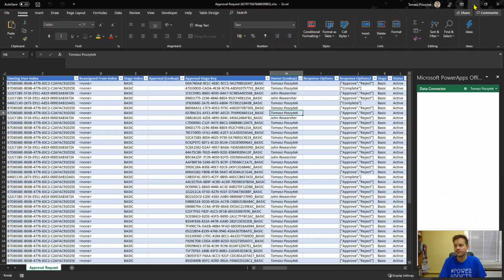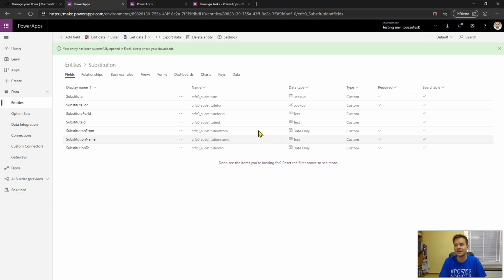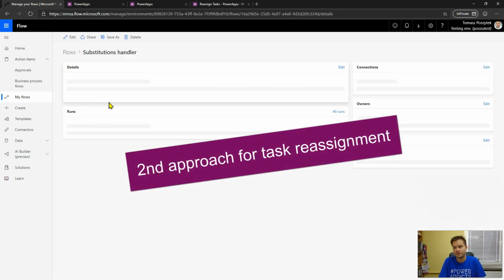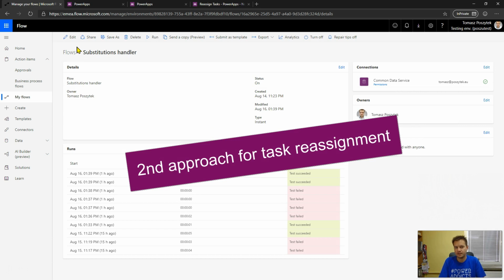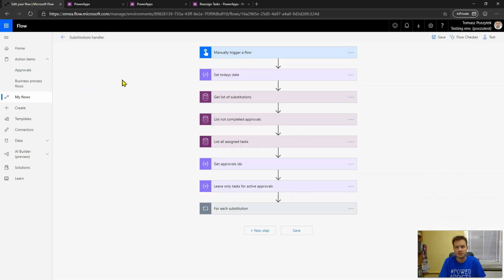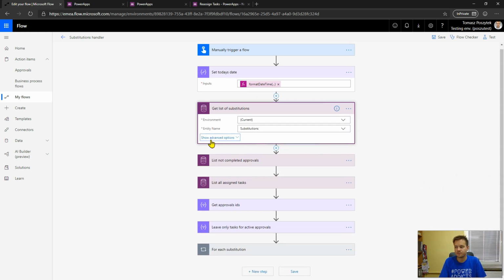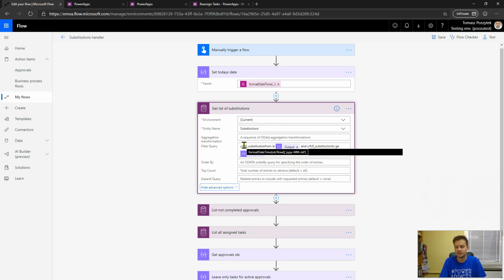Now the next step of my substitution automation is Microsoft Flow. This one that I'm showing you is triggered manually, but it's really an easy job to trigger it automatically on a schedule. Like every day in the morning, you trigger a flow that is simply checking this entity or SharePoint list if there are any substitutions that should be assigned today. First, it takes today's date and puts it in a format of year, month, and day. Then it queries the substitutions list to get a list of substitutions that are matching the date.